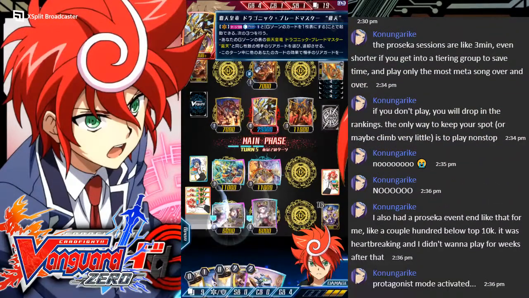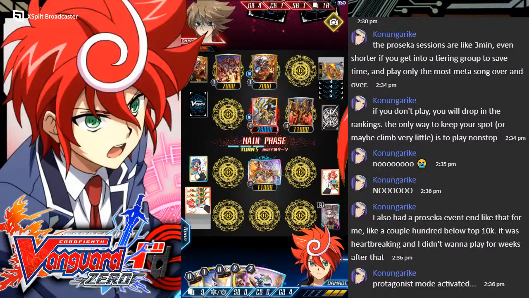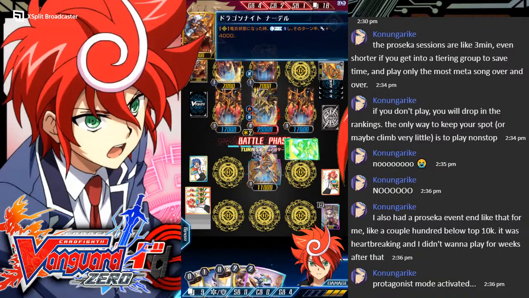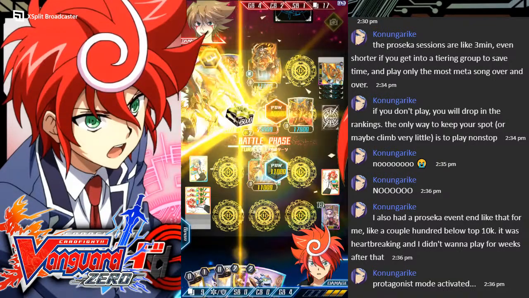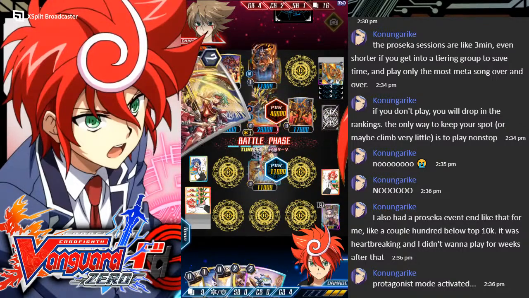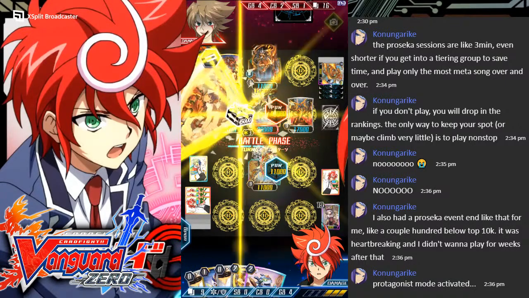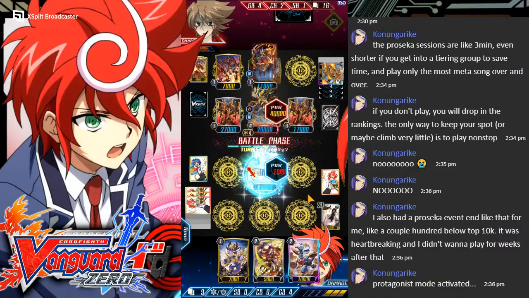The pro second sessions are like 3 minutes, even shorter if you get into a tiering group to save time and play only the most meta songs over and over. Yeah, that's kind of what I imagine is the difference. Because Vanguard Zero games are long, they're not generally even that much shorter than a regular Vanguard game. Obviously shorter, but okay, there's a lot of crits involved right now. Can I even guard this? Okay, I can, thank God.